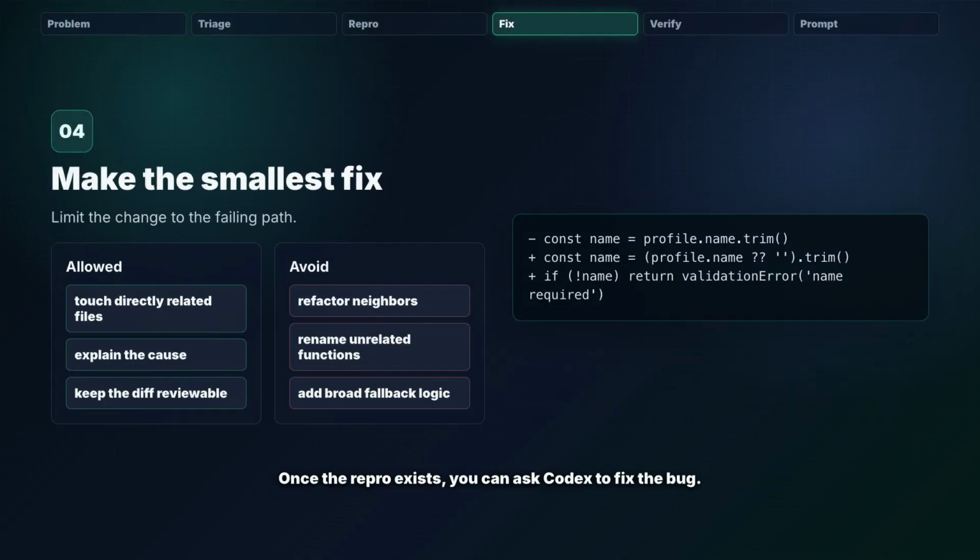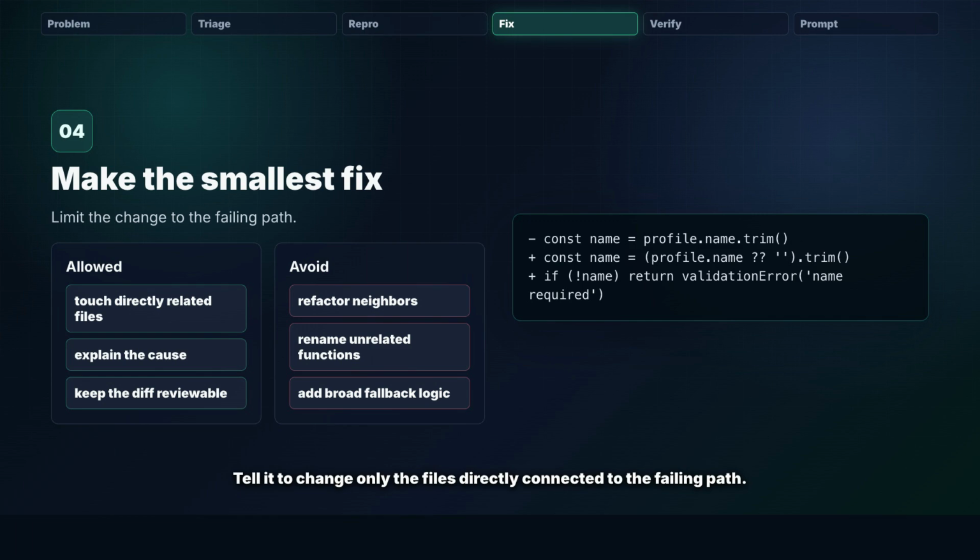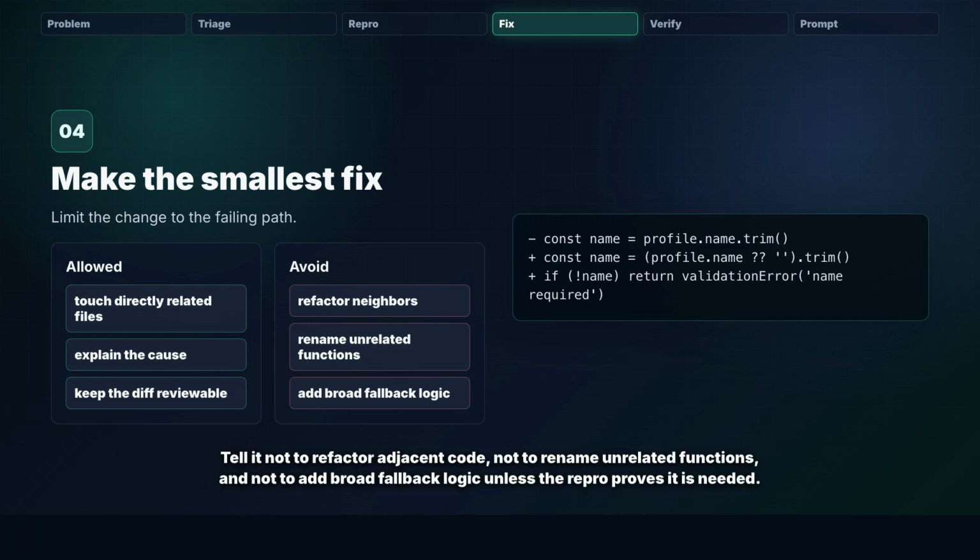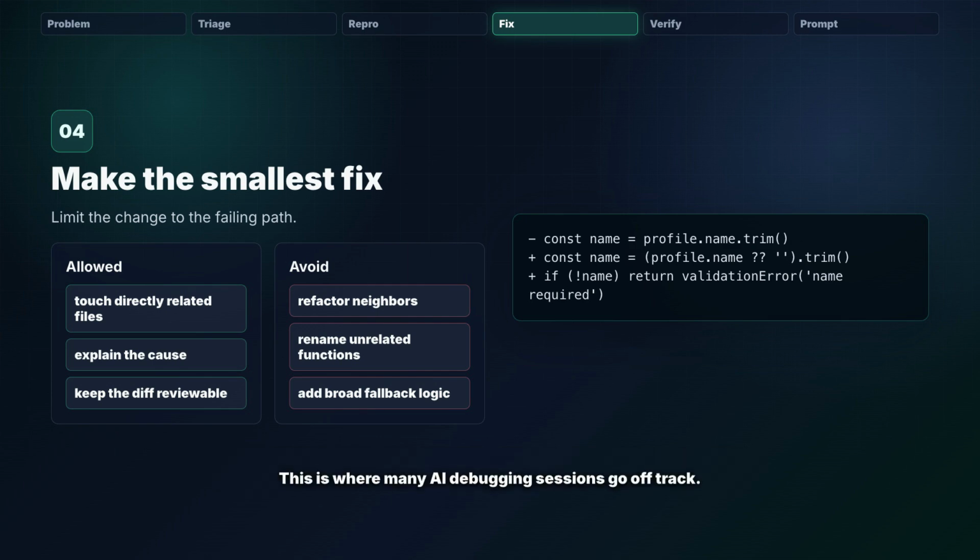Once the repro exists, you can ask Codex to fix the bug. But keep the fix intentionally narrow. Tell it to change only the files directly connected to the failing path. Tell it not to refactor adjacent code, not to rename unrelated functions, and not to add broad fallback logic unless the repro proves it is needed. This is where many AI debugging sessions go off track. The agent sees a bug and tries to improve the neighborhood. That may feel helpful, but it makes review harder.